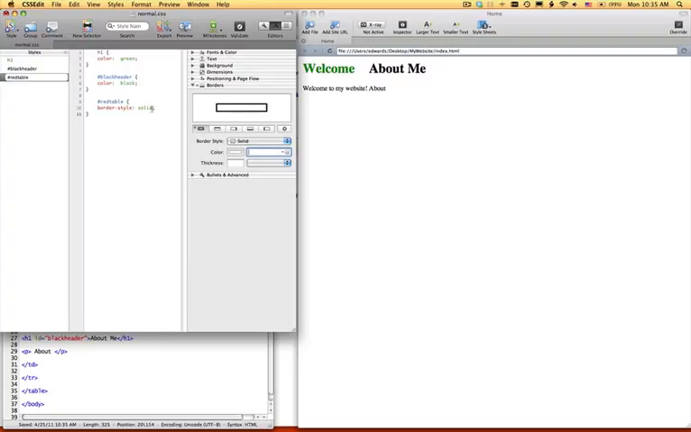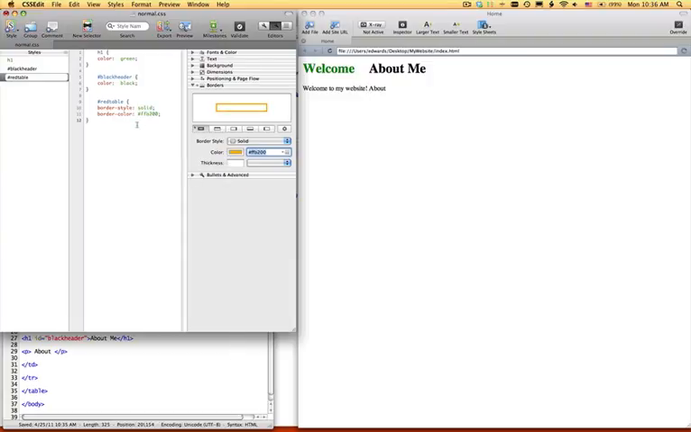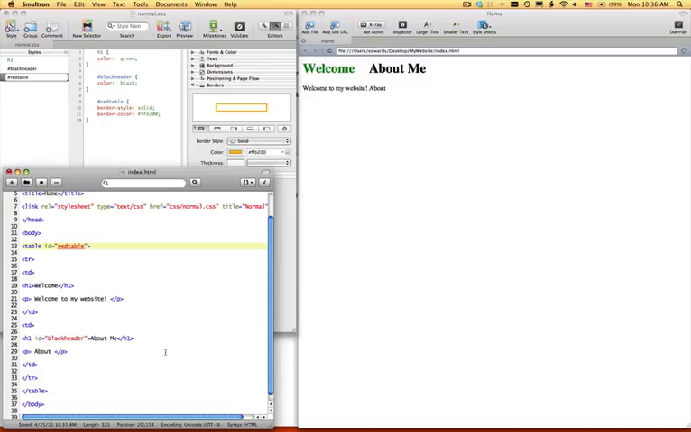Let's do color. Let's change it to this. I like that color. Now that it's changed to that, your red table will have a border and color to that. Save this. There's your border around it.